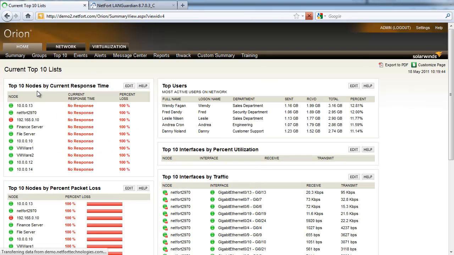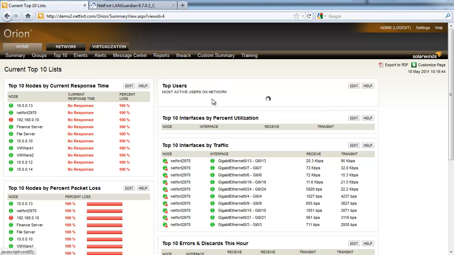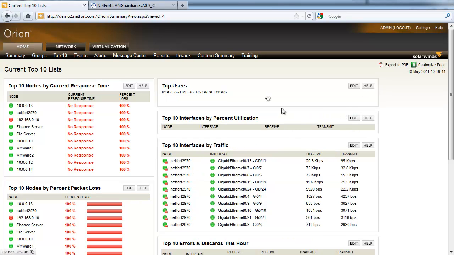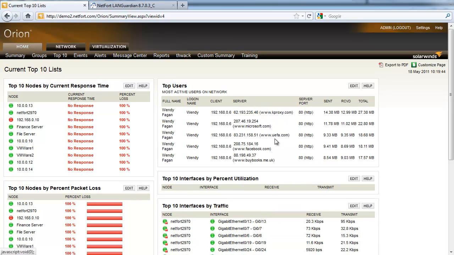So that's done. So we've got top 10 nodes by response time, some standard SolarWinds stuff, top interface by traffic, and we now also have top users here, and we've the option to drill down. Well, Wendy, what's she doing on the network? Let's see what sort of traffic she's generating. It's actually iTunes sharing. Let's drill down on the web stuff here and see what's happening. And actually she's been on Microsoft, some football, and she's actually been on Facebook as well. So it's just a nice extra report here on the standard SolarWinds dashboard, which is the top 10 list.